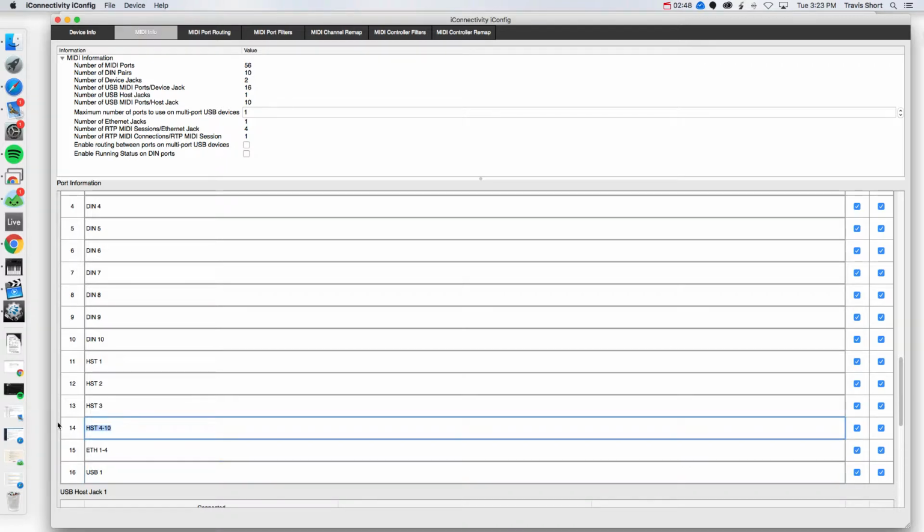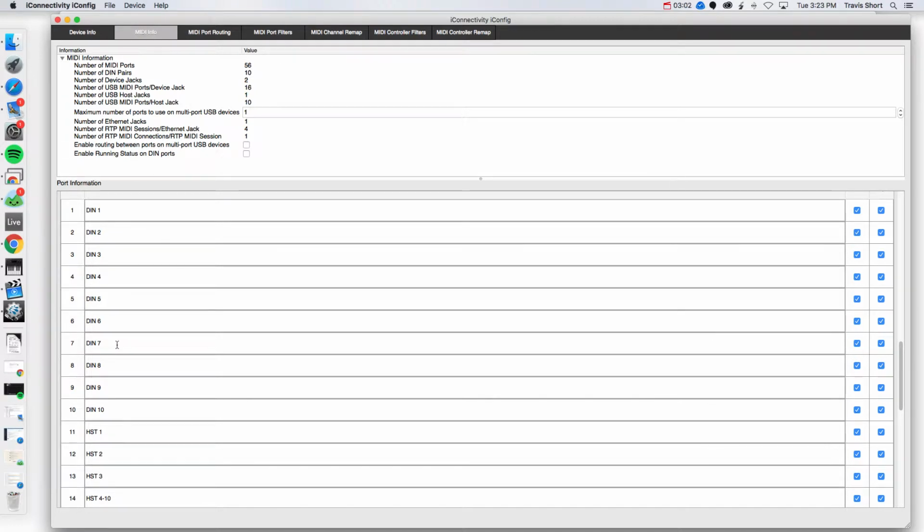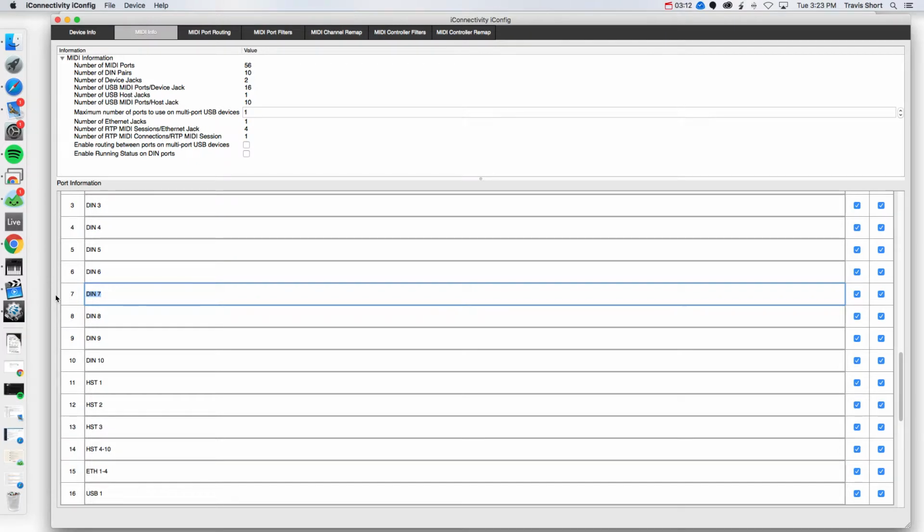That's why HST 4 to 10 are connected together and ETH 1 to 4 are connected together. It's because there just aren't enough ports. So we can name these whatever we want. If we only had, say, 7 DIN devices, but more host devices connected, then I can start doing something like this. This ends at 4 to 10, right? So I could rename this HST5, HST6. Say I had 8 of them connected.